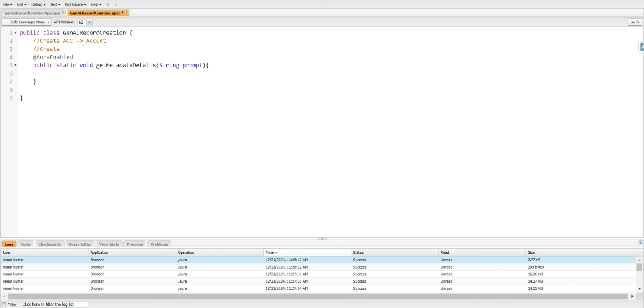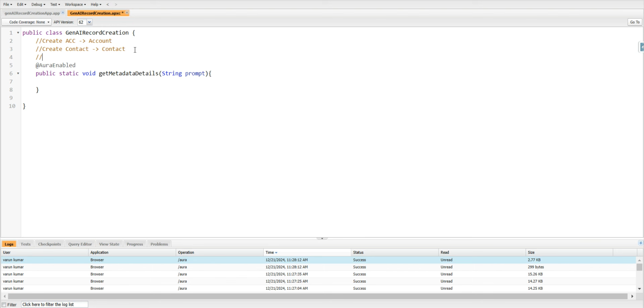And if the prompt says create contact, it should return me the object API name, that is nothing but contact. Here also, the account object name is account. For example, if there is a custom object called employee, and the user-entered prompt says create me an employee, it should apply some intelligence and return me employee as my object API name. So this is where we're gonna use some AI intelligence to get the object API name.